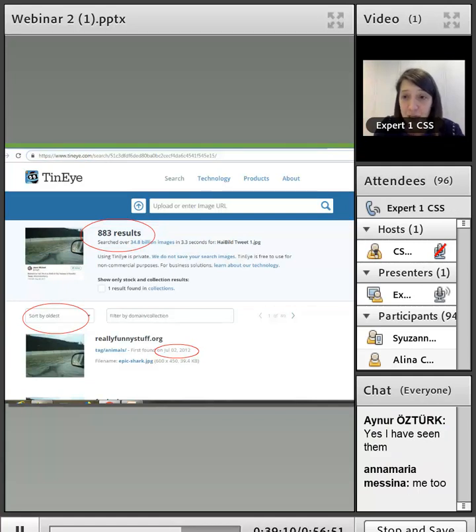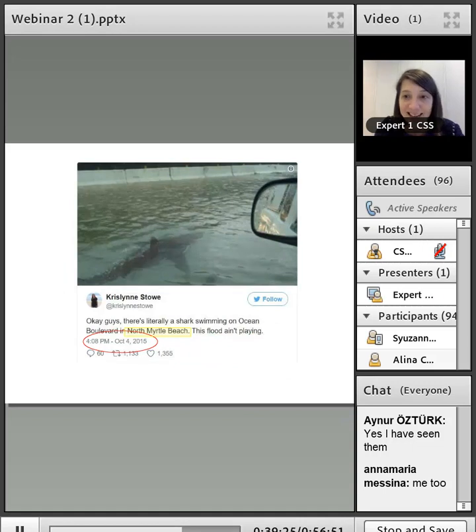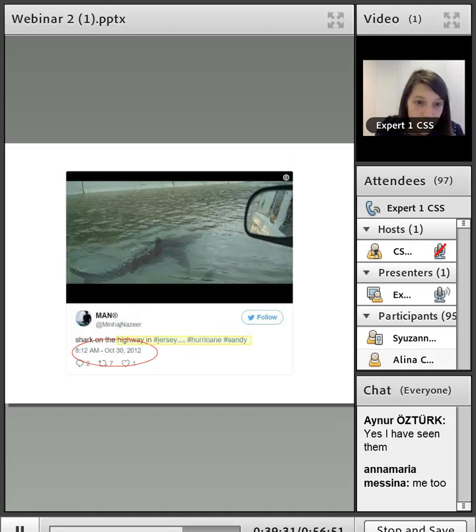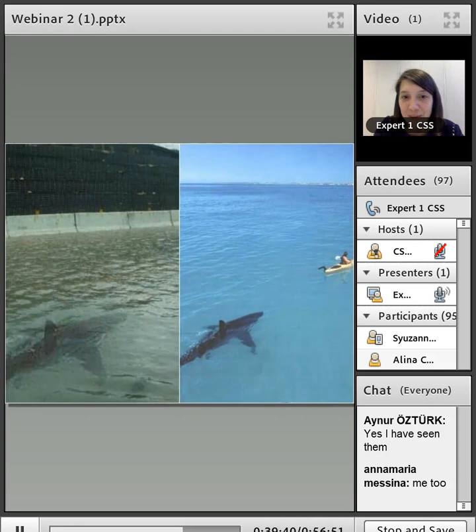tweet dates from 2017, but this image is already from 2012. It was already on the internet. And then if you look a bit further, you can see it was first published as another tweet, and then it was also published in 2015. Here it's in North Myrtle Beach, but before it was in Jersey. In our first example, it was in Texas. So you can really explain that in a funny way.